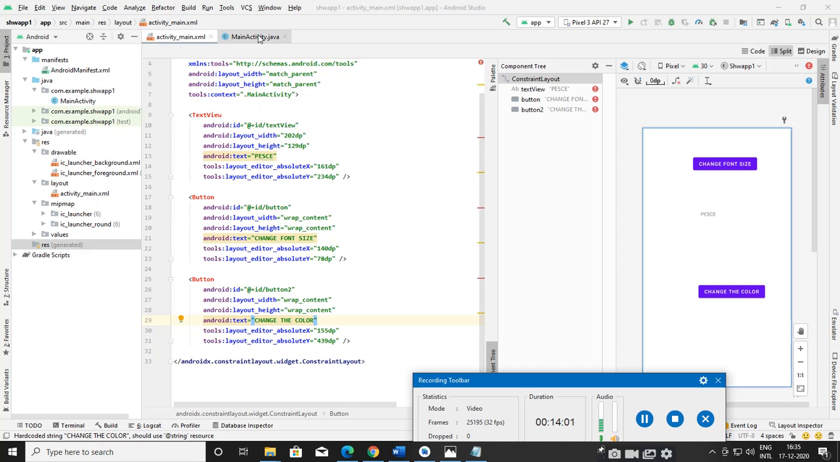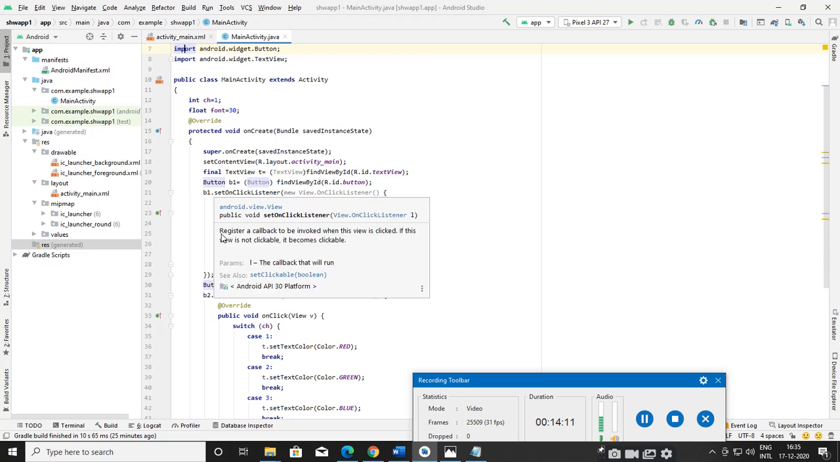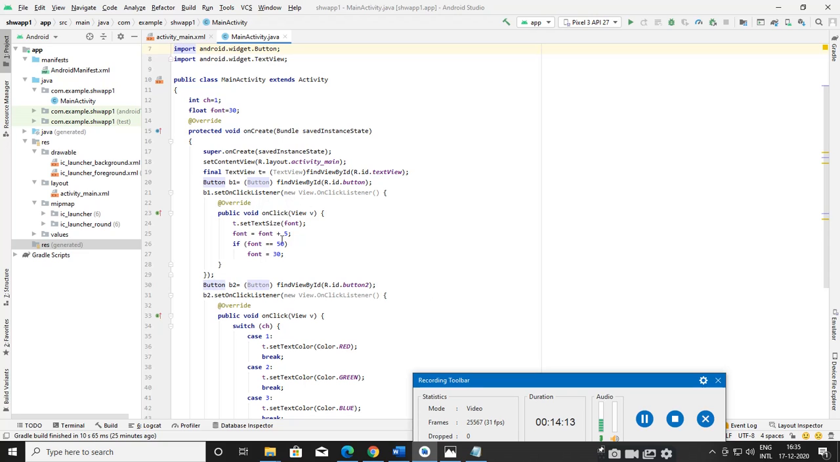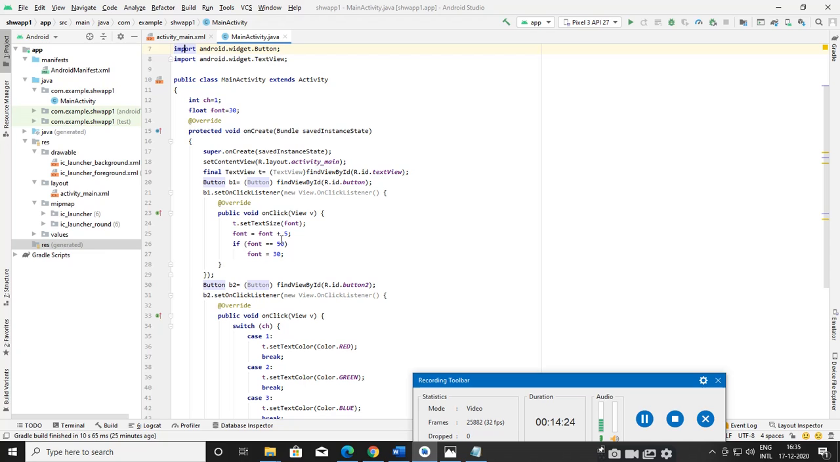So now I'll show the Java code. See here, the set on click listener interface is used. When you click on button 1, that is the change font size button, the font size will be changed. So here I have taken the initial font size as 30. When you click on that button, it changes the font size of the text.